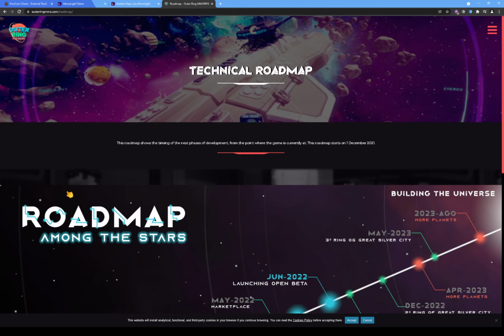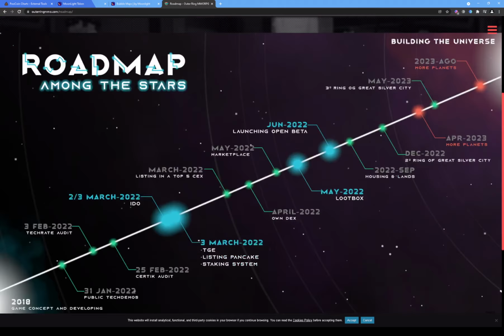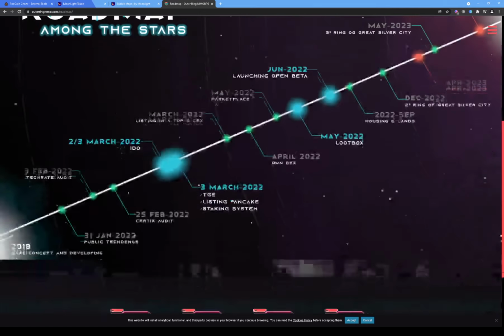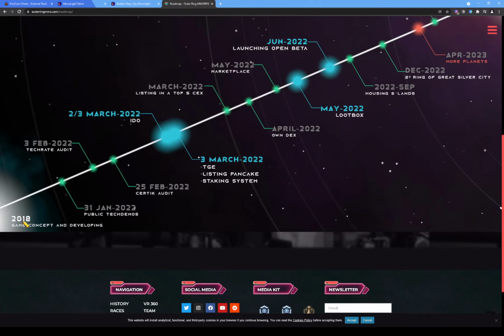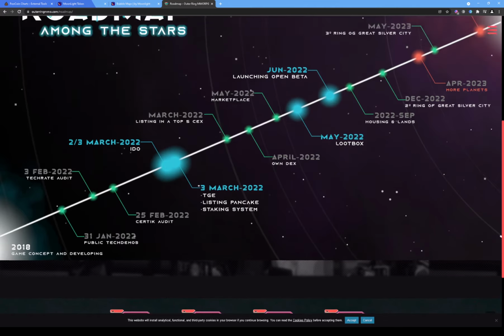and see what we're gonna get from this roadmap, or what are the plans for this token. All right, so they started in like 2018. So it says games concept and development in 2018. So January of 2022, public tech demos, certic audit happened in February, IDO in March, listing on PancakeSwap in March, listing in top 5 CEX. So I guess these ones haven't been completed. I'm not sure if these ones have been completed as yet, but this is their roadmap and what they have planned for the future.